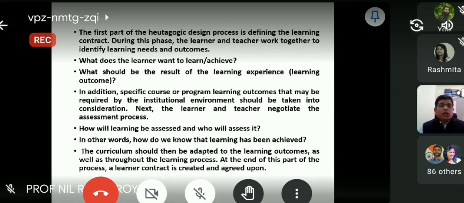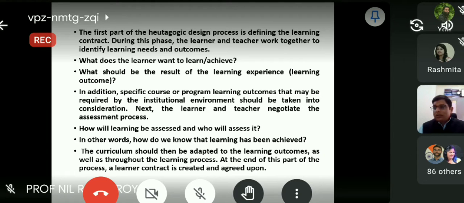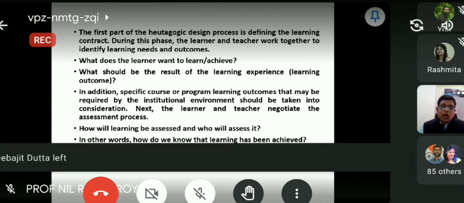What does the learner want to learn and achieve? What should be the result of the learning experiences? We never bother about these questions, about what the outcomes will be. Although now the UGC has mandated that the curriculum should be outcome based, it's very difficult in some subjects to identify the outcomes, but it can be done. It's not impossible, it is possible. The students and teachers can decide together to identify the outcome.